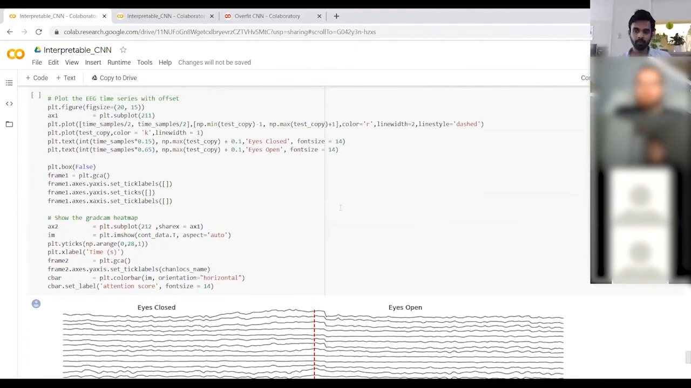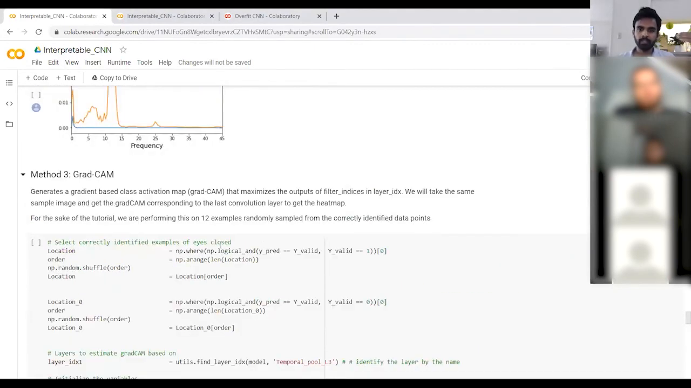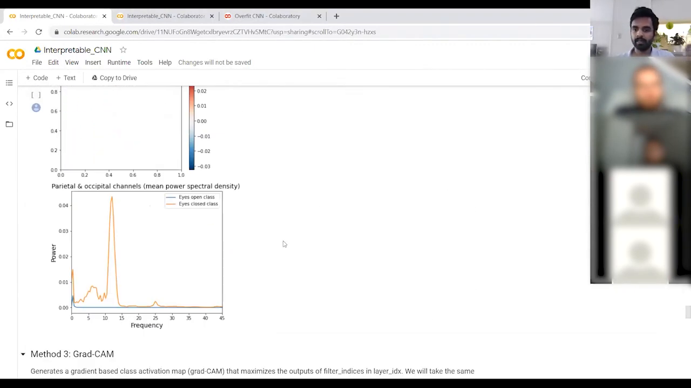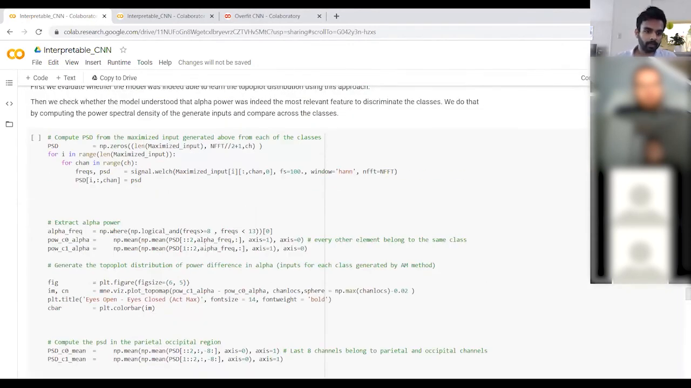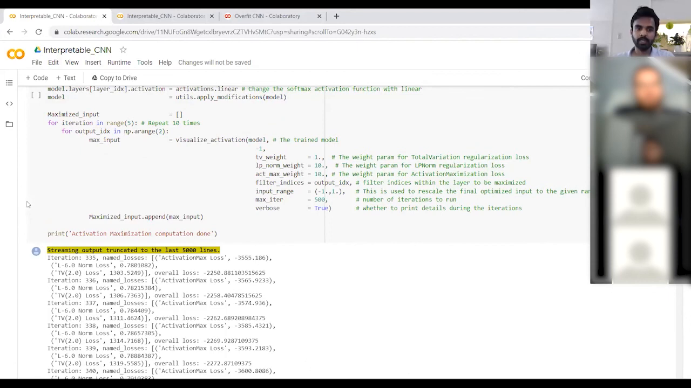Now, these are a few methods that you can use to check that your model is indeed working the way it's supposed to. If you guys want, you can go ahead and try each of them at your own pace. But that's pretty much it for the session for today.